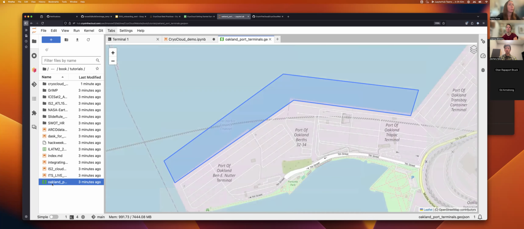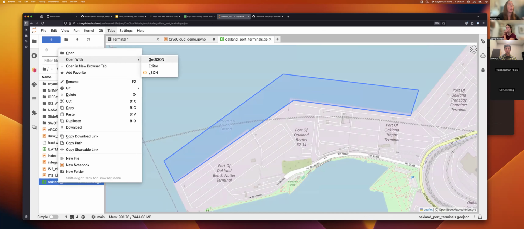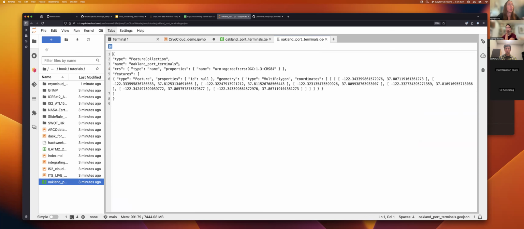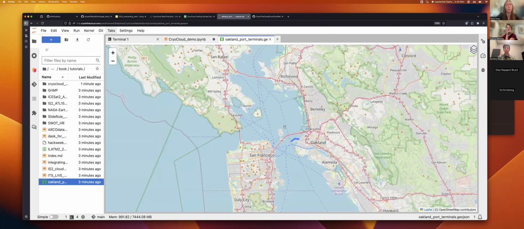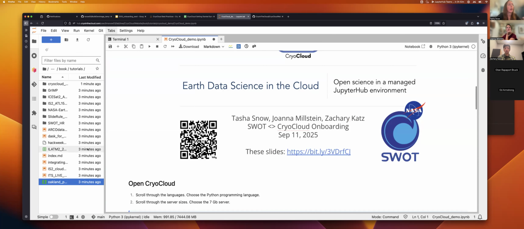You can also do things with GeoJSON files. So this is a GeoJSON file. Normally when you open it up, this is again the viewer. If you were to open it with the editor, this looks like what you would see doing it on your computer. So this is what the actual data looks like. But what's nice is we have some integrated tools that make it possible to interact with that GeoJSON file really nicely in CryoCloud. There's also stuff for HDF5 and NetCDF files.